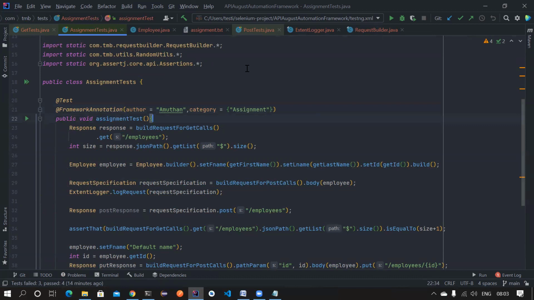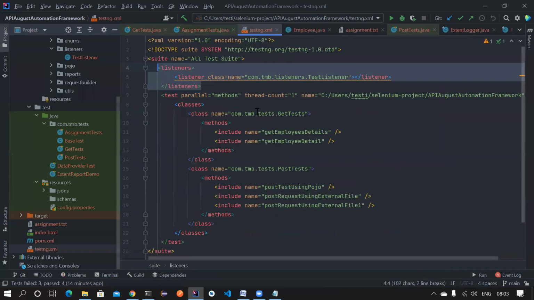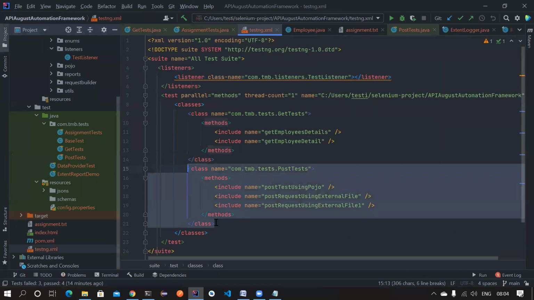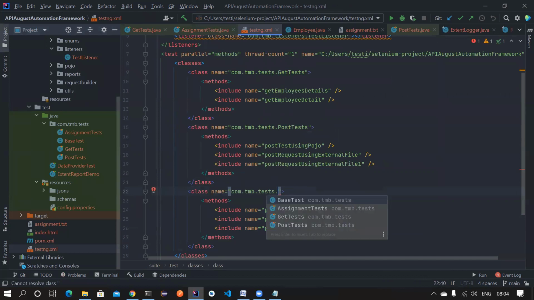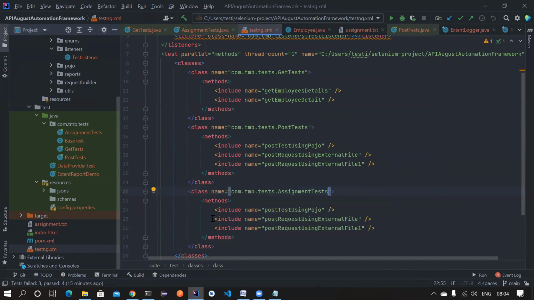Okay, let's try to run this test, but this will not be there in the test.xml. Let's go to the test.xml. You cannot individually run a test case from here. Inside the post test, no, we have to actually create a new class. Create a new class called assignment test, and only include this method.